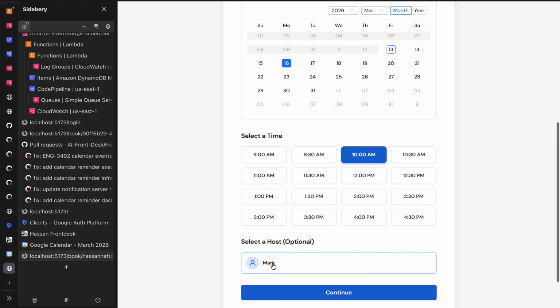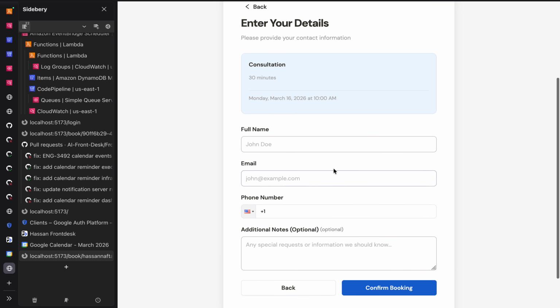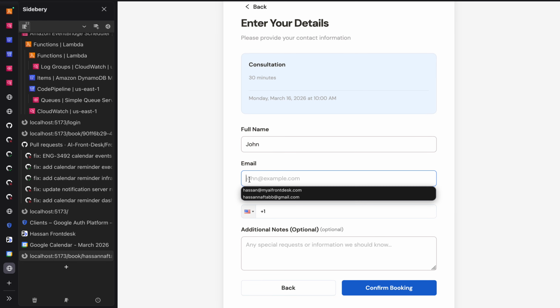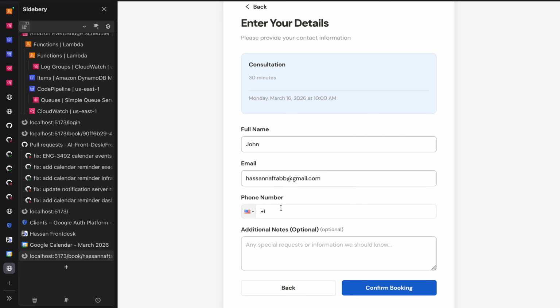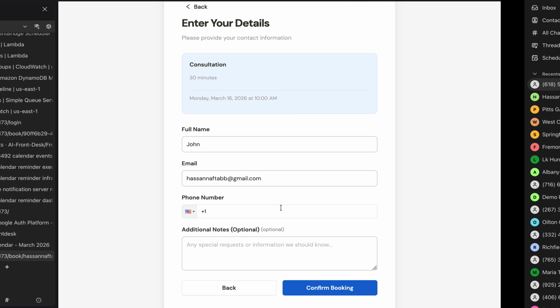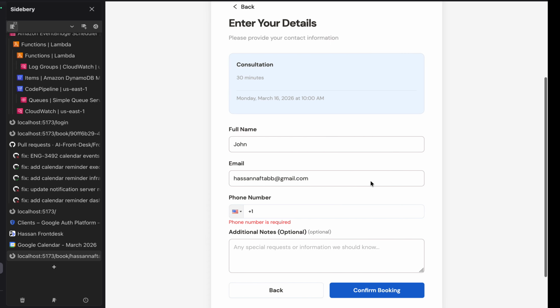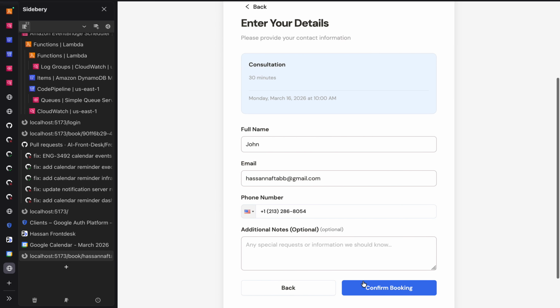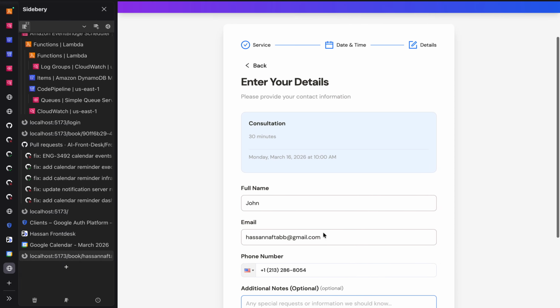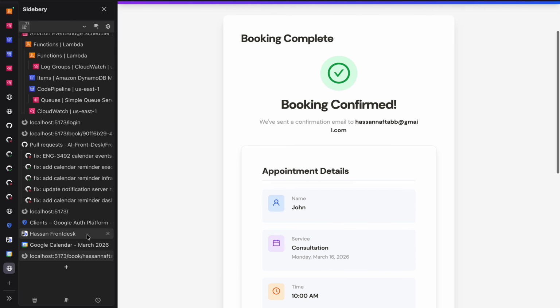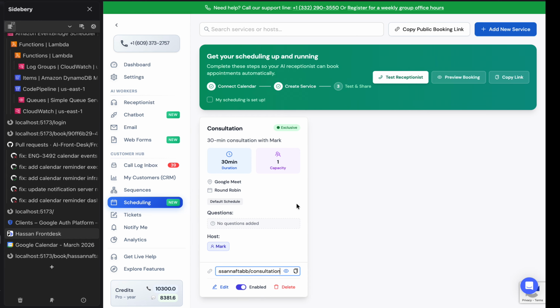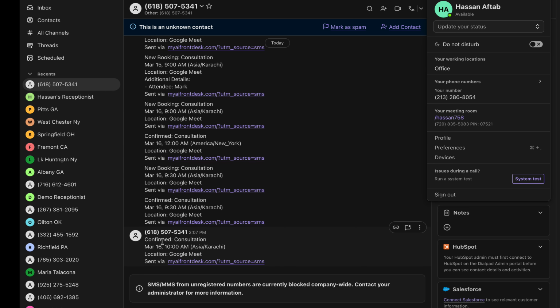slot. This is the host which we wanted, and then I just name it anything. I use this email, and for the phone number, I'll use my dial pad one, just a second. And then I click on confirm booking. You can see the booking is confirmed. If I go back, yeah, I also received a confirmation.